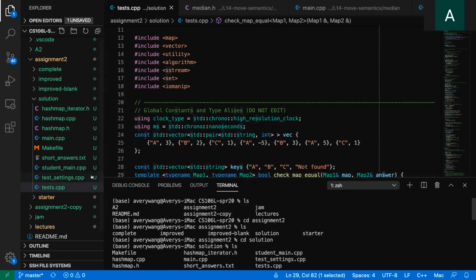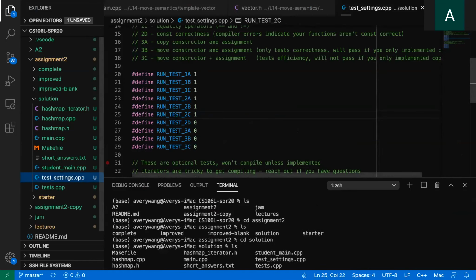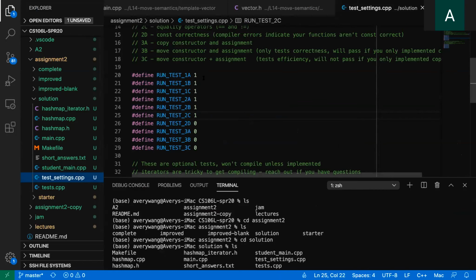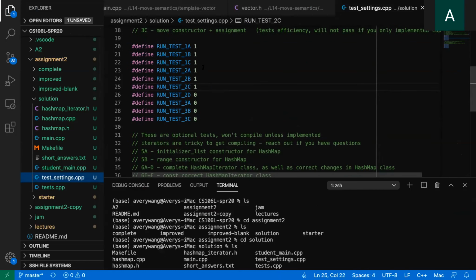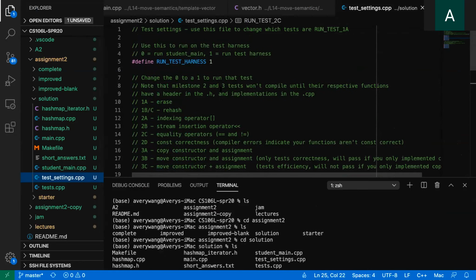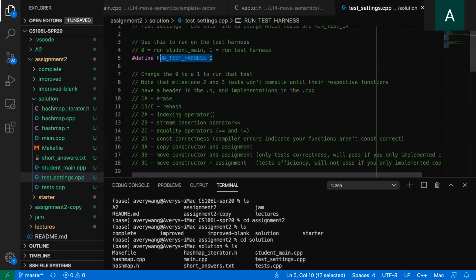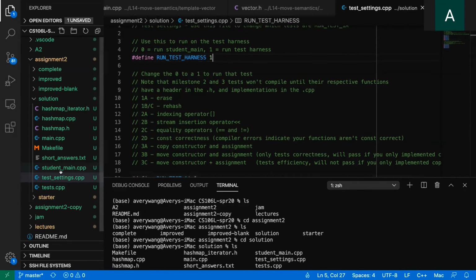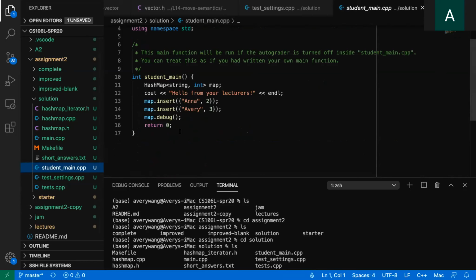But essentially, in the test harness, you can run the tests. It's actually kind of slick. There are a lot of test cases that you can turn on and off. You might want to turn off a test case because a student might not have implemented that function. But we did that for you, so you don't have to. Kind of like in 106B, you can change the run test harness flag to a 0. What that does is run the student main function, so students can test their own code.